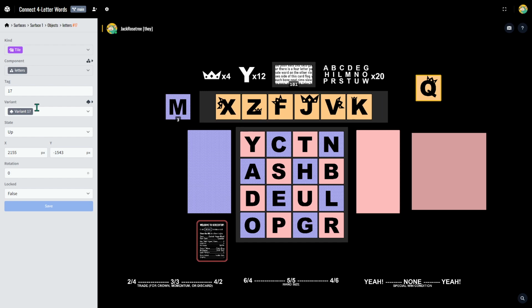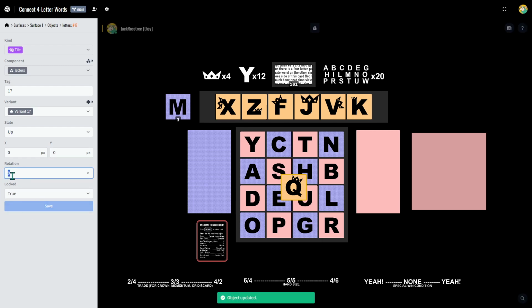So in this case, with O, I can see that this Q is now at the 2155 x-axis location and the negative 1543 y-axis location. I could set it to 0 and 0, and it will move it to the center of my play space. I could also change it to be locked. I could change the rotation manually if I wanted to.